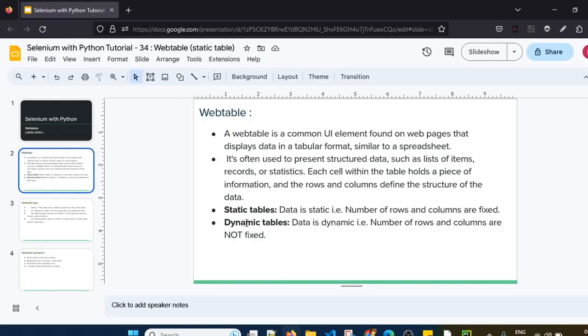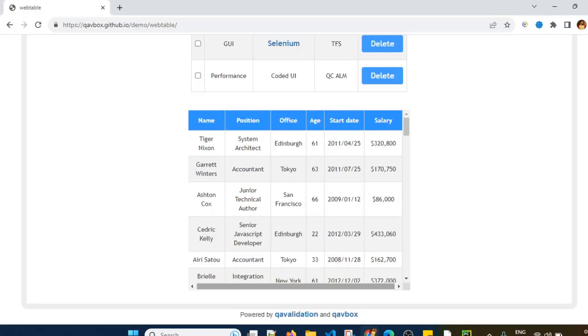So we will see for both static tables and dynamic tables how to handle various scenarios in web tables. In today's session, we will mainly focus on static tables. I will show you one example of such a static table and what the different scenarios are that we are going to perform on static tables. So now let's go to the browser.